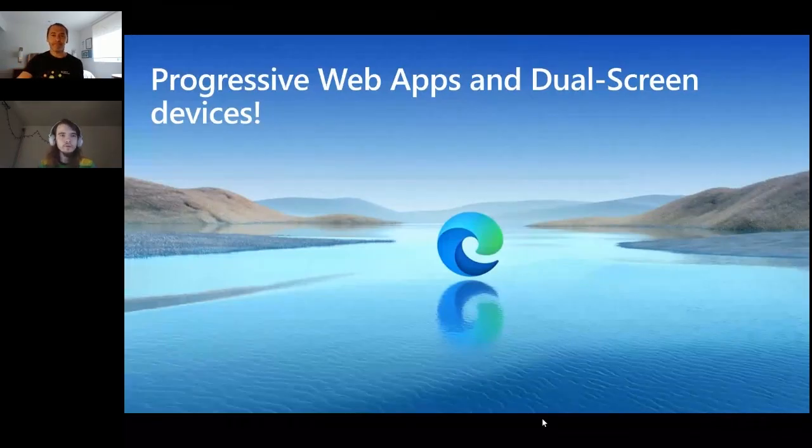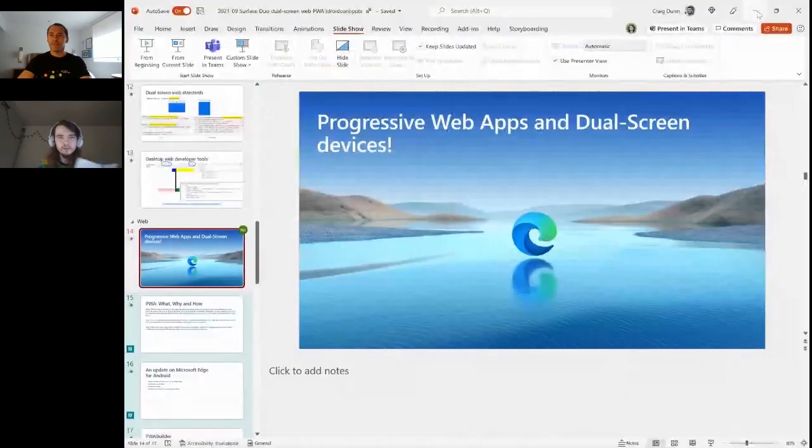Yep, cool. So I'm Justin Willis. I'm a software engineer here at Microsoft. I work on all things PWA and web related. And today I want to talk about progressive web apps and dual screen devices, and how you could use the CSS that Craig just showed to expand your PWAs to support dual screen devices. So give me just one second while I share my screen.